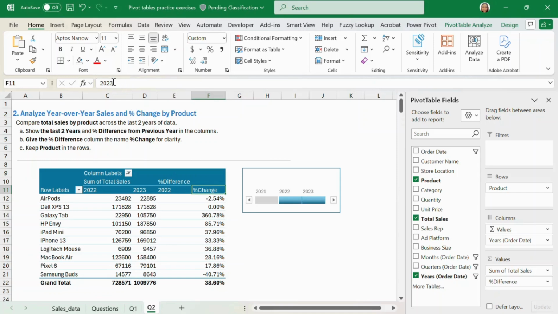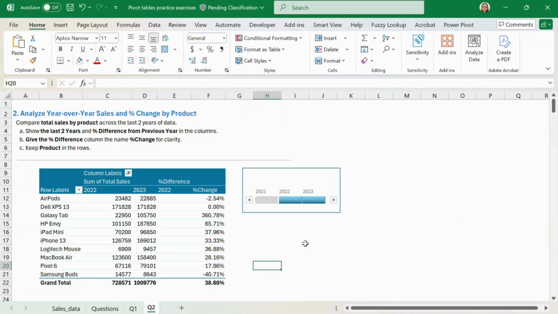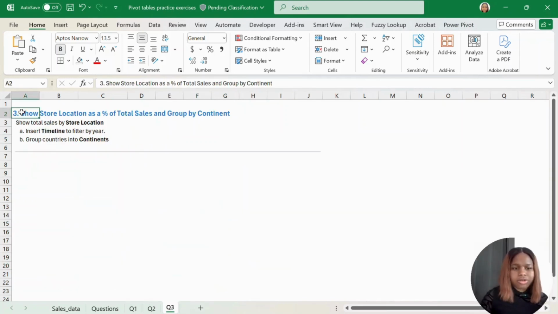In the formula bar, it still shows as 2023, but it will display as percentage change, which is really what we want. So you can play around with this data and add more slicers or anything you want to do at this point. So for the third question, we want to show store location as a percentage of total sales and then group by continent.